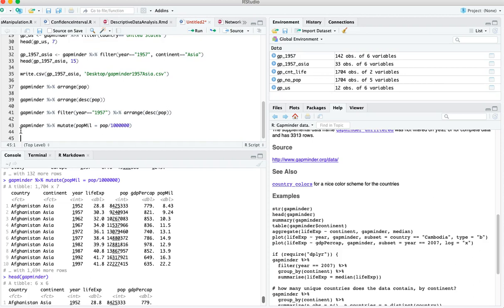So if we did want to store this, we'd probably call it something like GP additional columns. You know, you would give it a different name just because you wouldn't want to overwrite the original Gapminder variable.